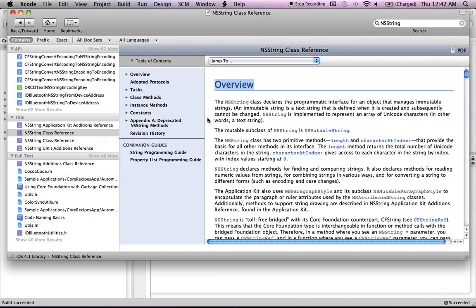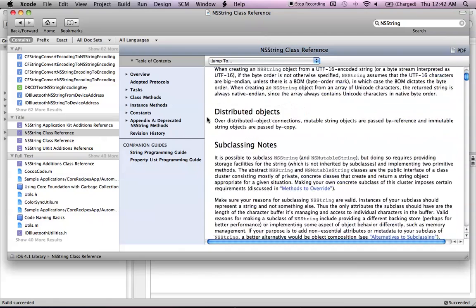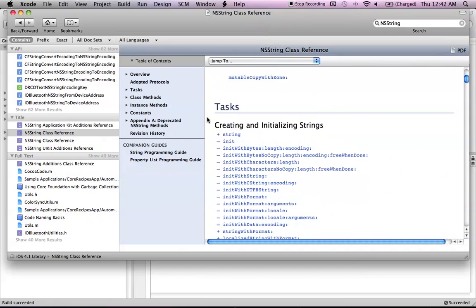You can learn a lot from the overview section. So the overview is great to learn. The next part is the tasks portion, which is basically all the methods that are related to this class.